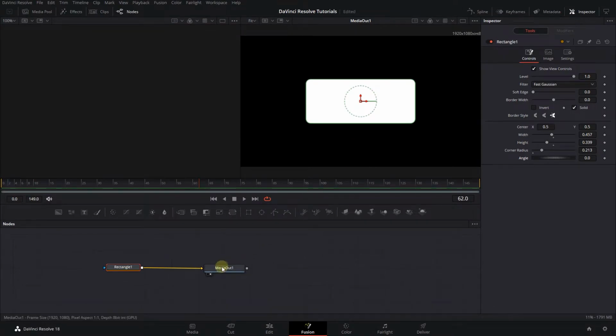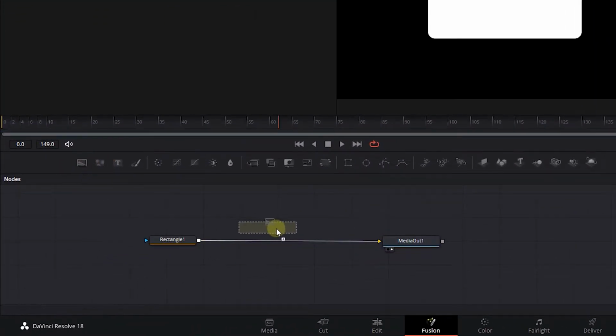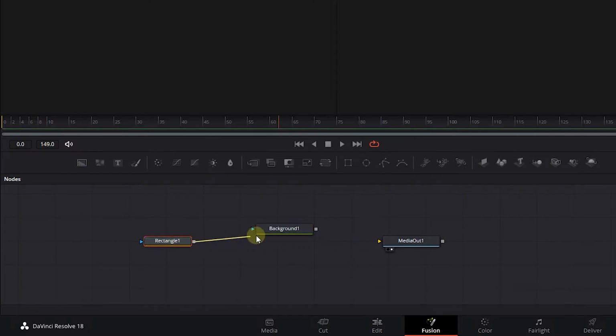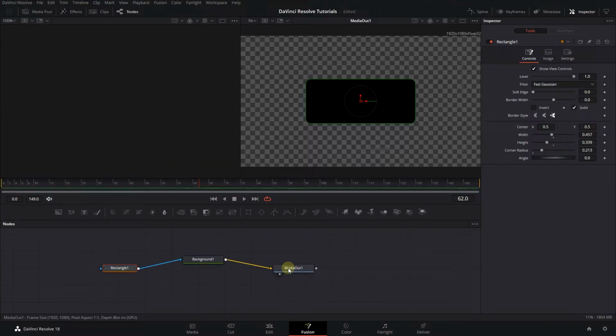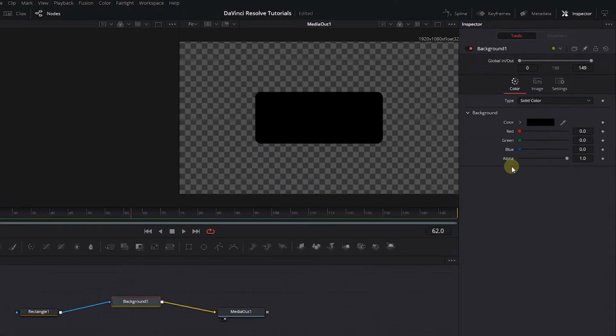To change the color of the rectangle, first, add a background node. Now click on the line to detach it and attach the rectangle to the background and background to the Media Out. Now select the background and change its color.